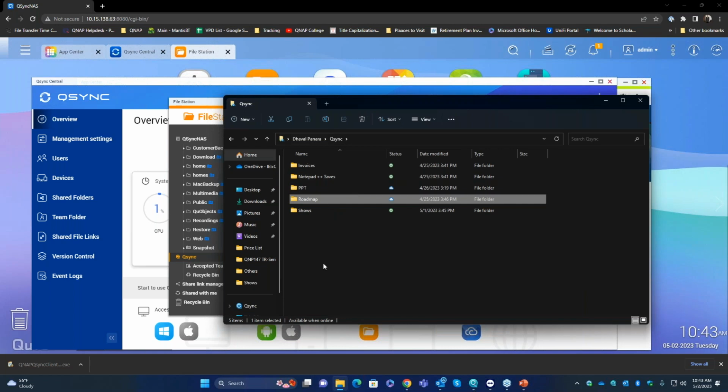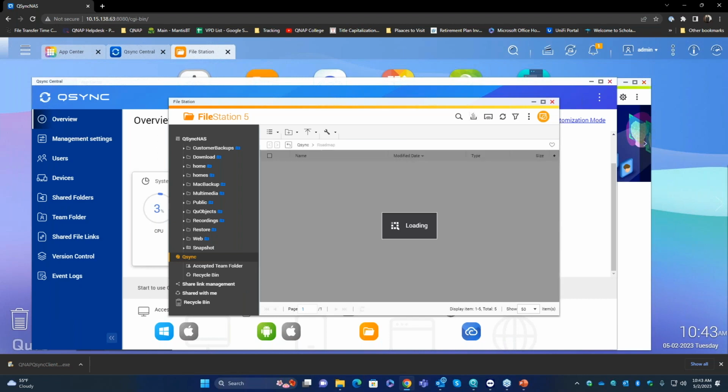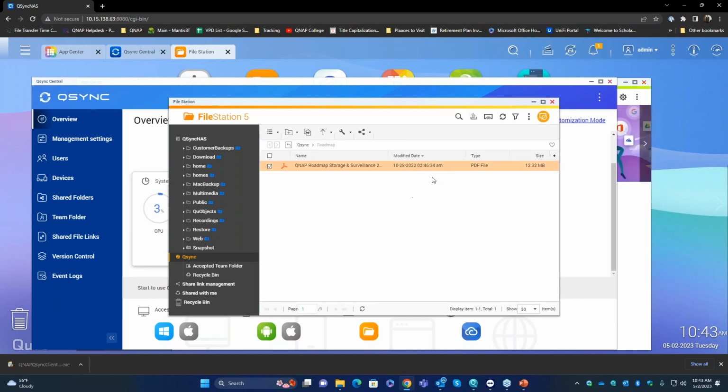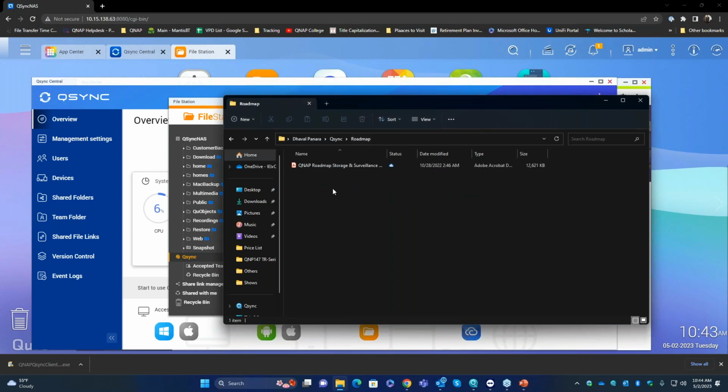You will see all the files that are on my computer. These are the files that are on the QNAP NAS. And if you go to the roadmap folder, you will see that particular file right here. So the file is on the QNAP NAS, but it's not on the computer. You're just saving the space on the computer, so it's not using the space. Remember, computers have limited space, so you don't need to download everything on the computer.